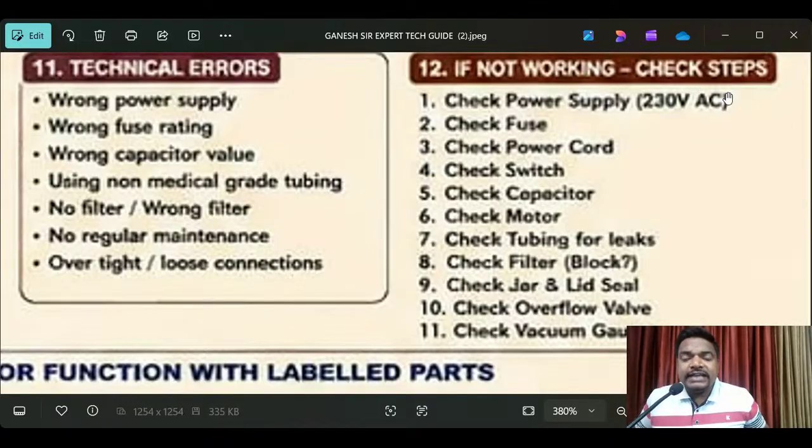If not working, check the setup of the aspirator suction machine. In a suction machine, whatever make or model you take, these things are common. You have to check all these things whenever you get a complaint that it is not working. If it is not working, hospital people should not guide you, and no one else should guide you, because only your senior can guide you, because he has experience in that area.